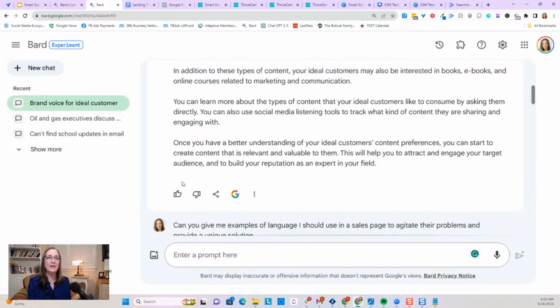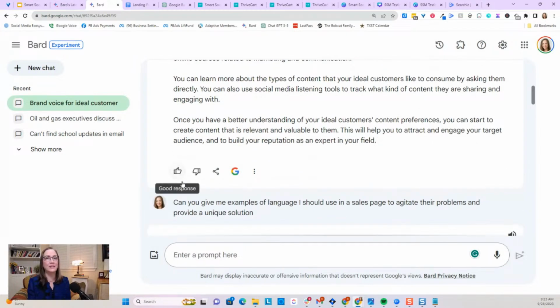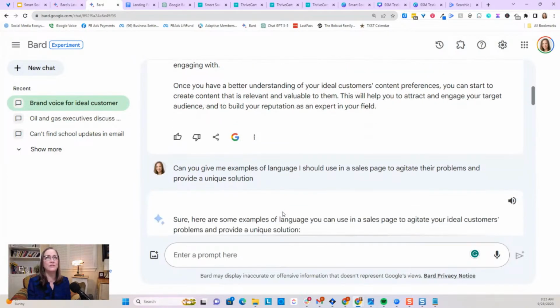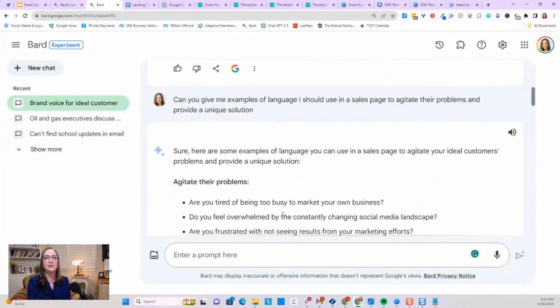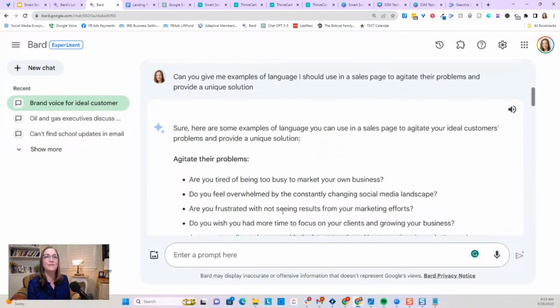And digging in a little deeper, I said, can you give me examples of language I should use in a sales page to agitate their problems, provide a unique solution? Sure. Here are some examples of language you can use in a sales page to agitate your ideal customer's problems. So this is sort of a well-known formula, that you do a problem, an agitation of the problem, and a solution to the problem, usually all in one sentence or in one paragraph. I like to do them all in one sentence sometimes. Just talking about the different kinds of problems.